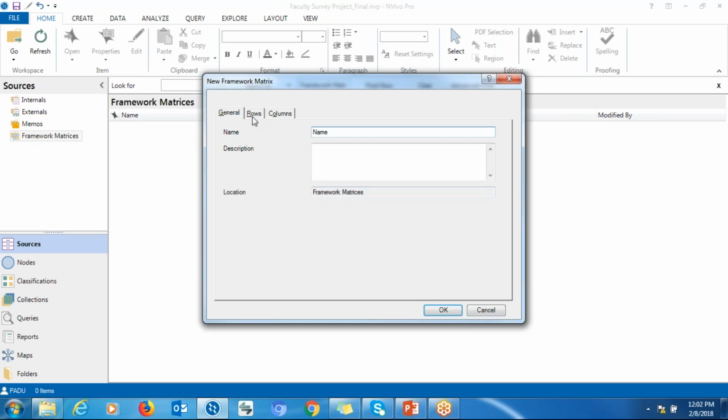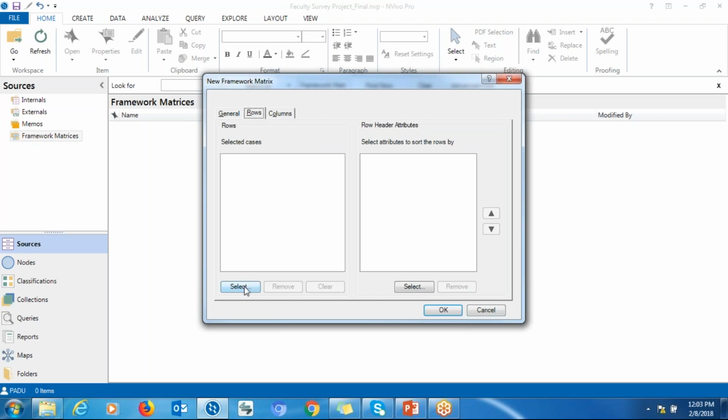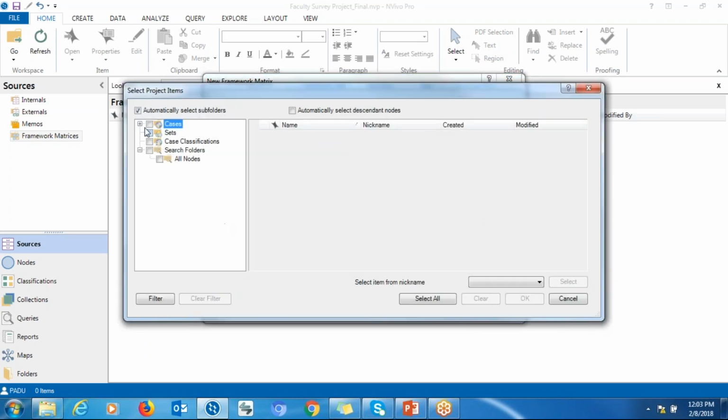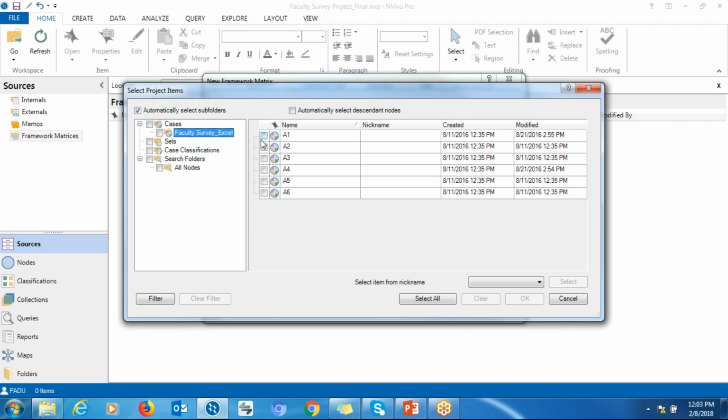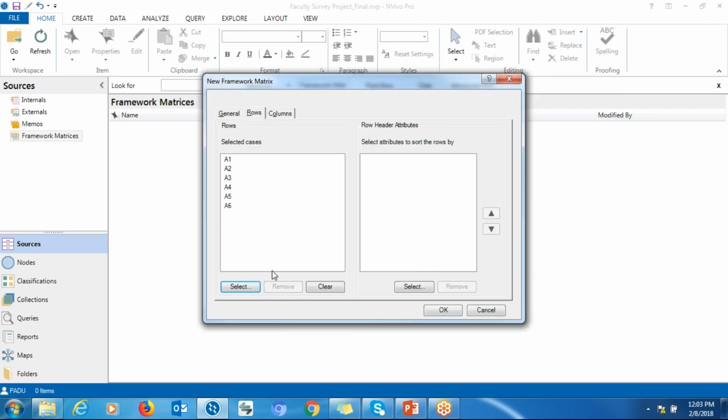And then you click on row, and then it's just asking you what information you want under row. So you want participant information, that's the cases. So I check all participants. I have 6 participants, check all of them and bring them here.